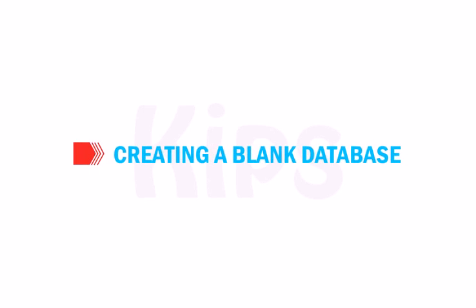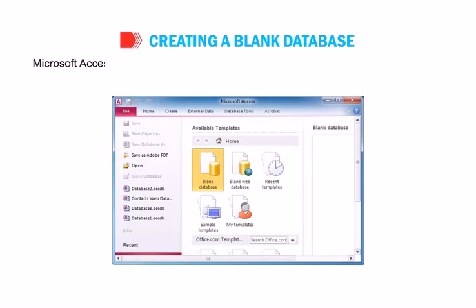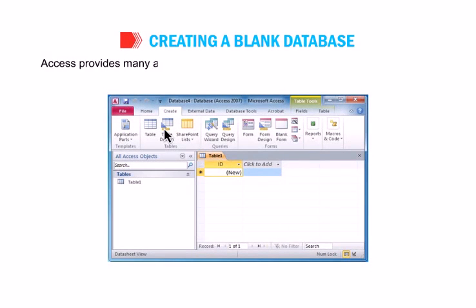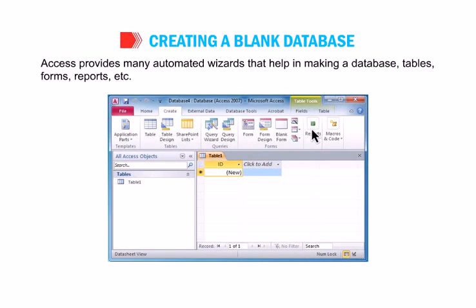Students, now let me tell you how to create a blank database. Microsoft Access allows you either to create a new database from scratch or create a database by using pre-installed templates. Access provides many automated wizards that help in making a database, tables, forms, reports, etc.